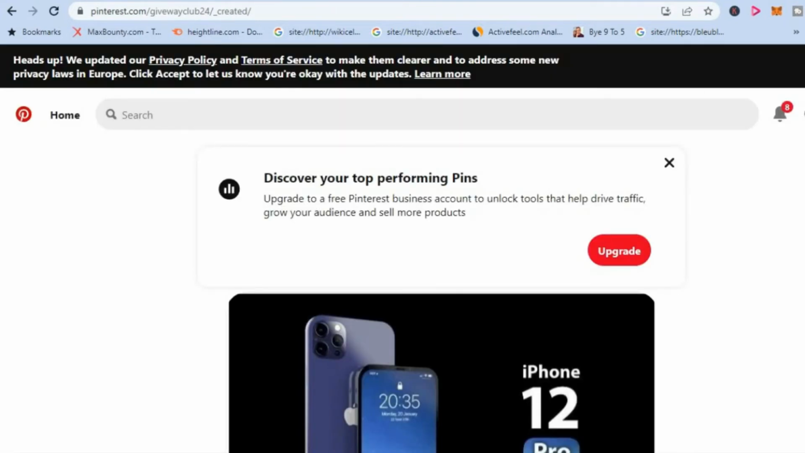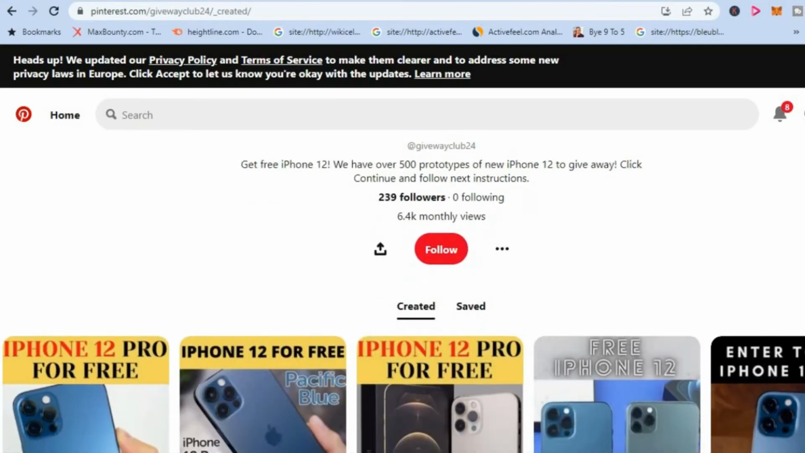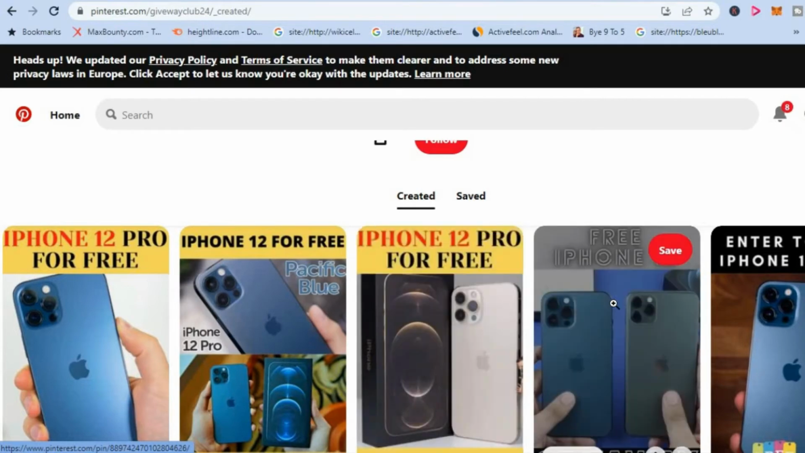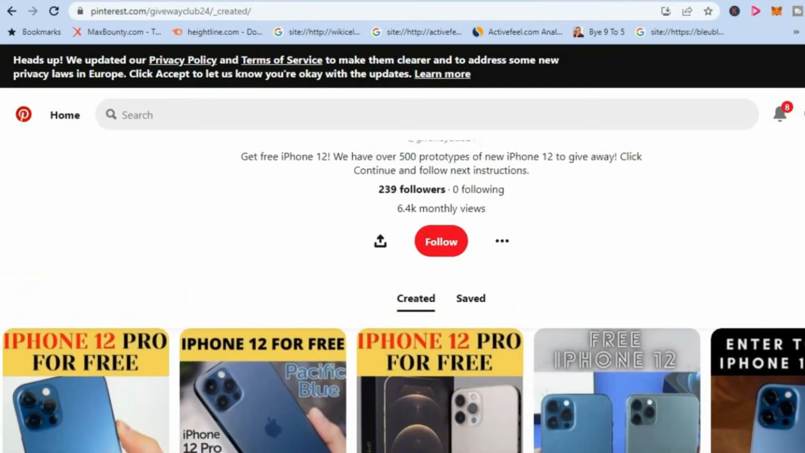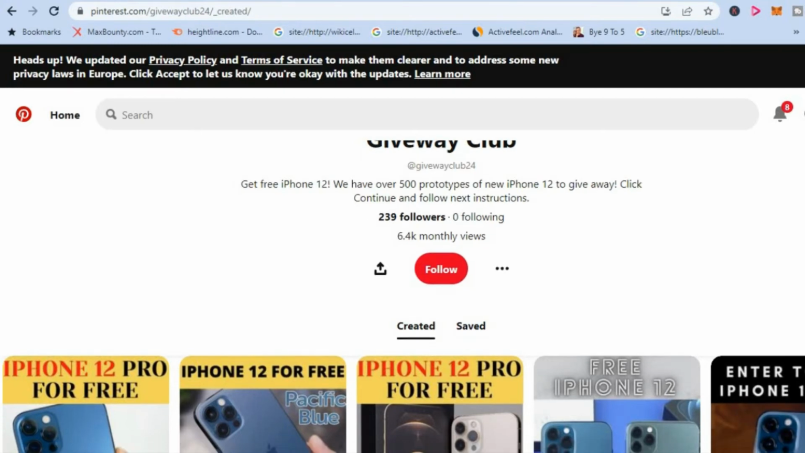Here is a good example of a person that signed up to CPA Grip and is doing iPhone giveaways. As you can see right here, all they do is create free pins, which you can quickly do on canva.com, and they post a few pins per day. For example, you could post 2 pins per day, and you don't need a lot of following. As you can see, they only have 239 followers, and yet still they are getting over 6,000 monthly views. So if just 20% of these persons were to tap on this link and enter their email address, you will be making a good amount of money.